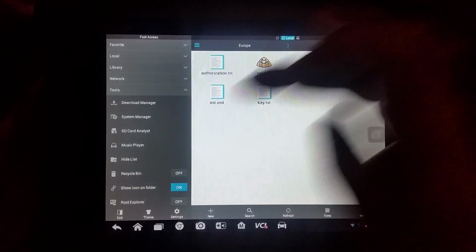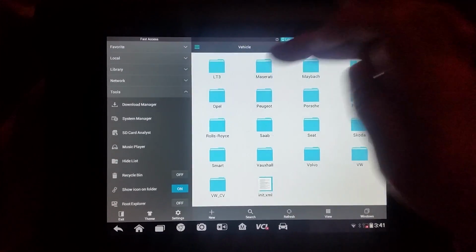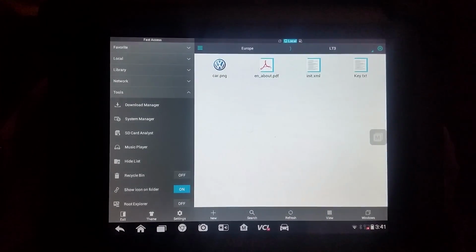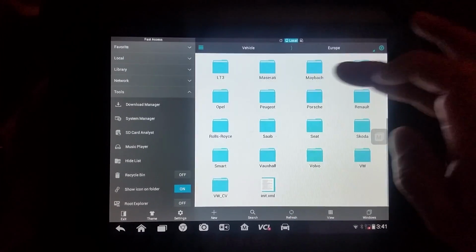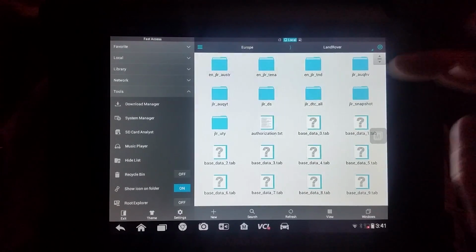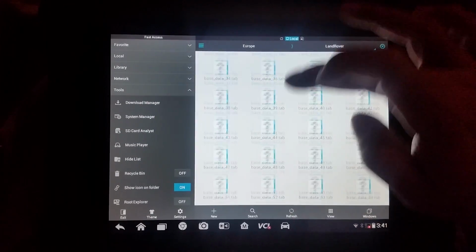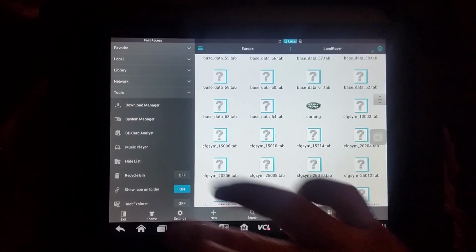Mini, Maybach, okay. Maserati, okay. LT, LT3, which is a Volkswagen vehicle. Land Rover, same thing. You gotta scroll down and find it. There we go, Land Rover.